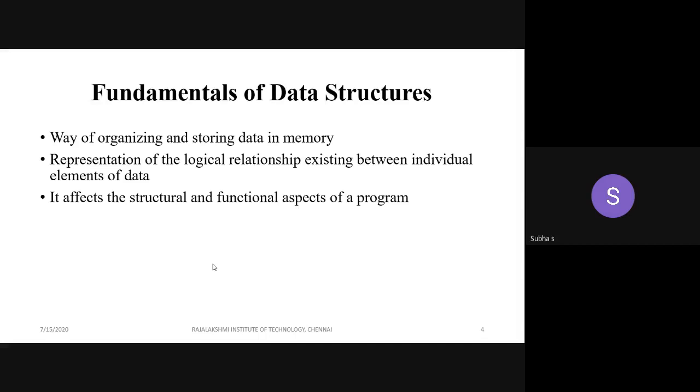a program. Structural aspect means you are very well familiar with the structure of a C program. Initially you have to start with the header file, then if there is any global declaration, you can give the global declaration, then the main function. Inside the main function you will have some declarations, then you get the input, process the input, store the output, and then close the main. This is one structure. Similarly, for all data, you have to follow some structure. This is the structural aspect of a program.